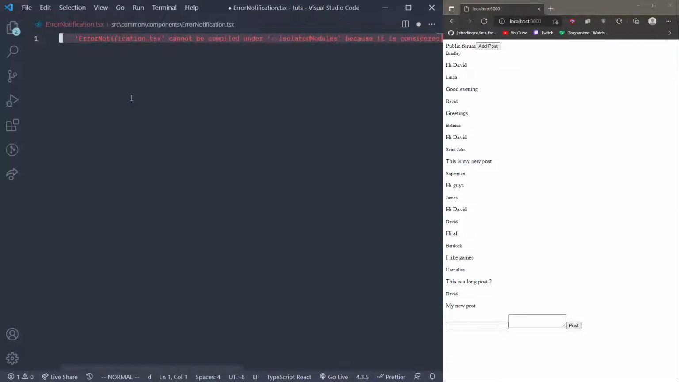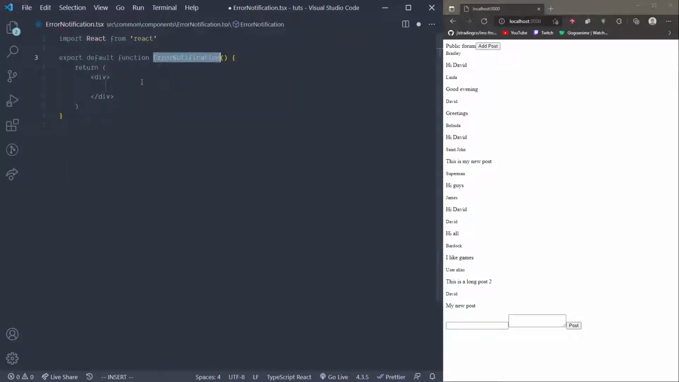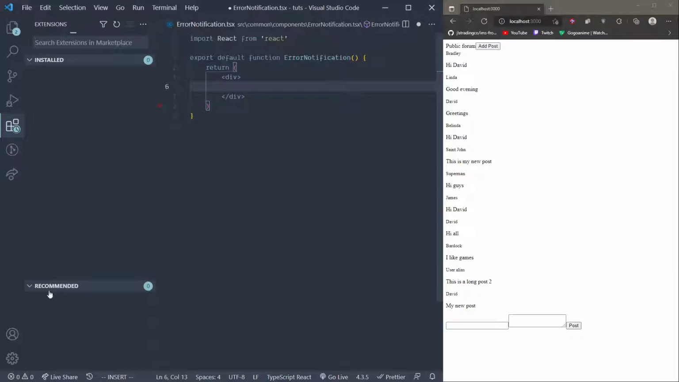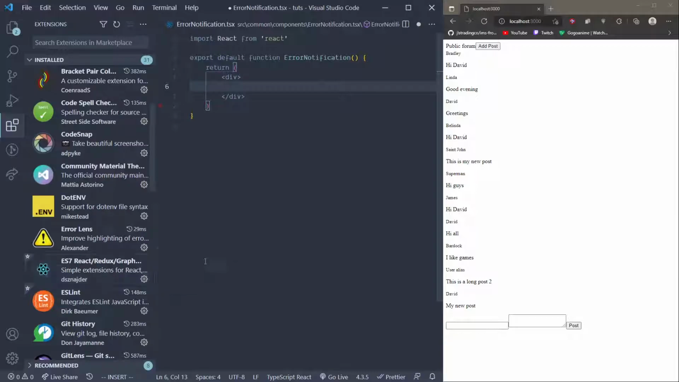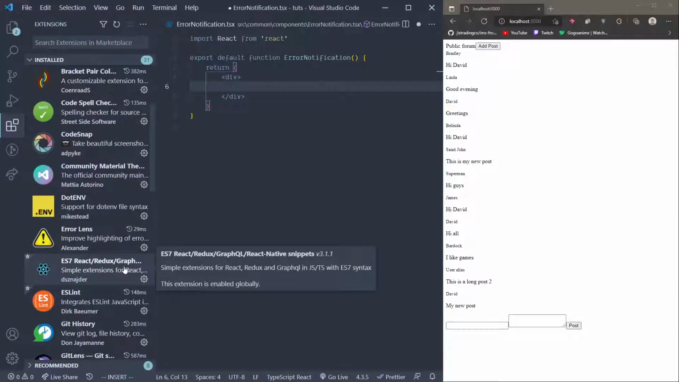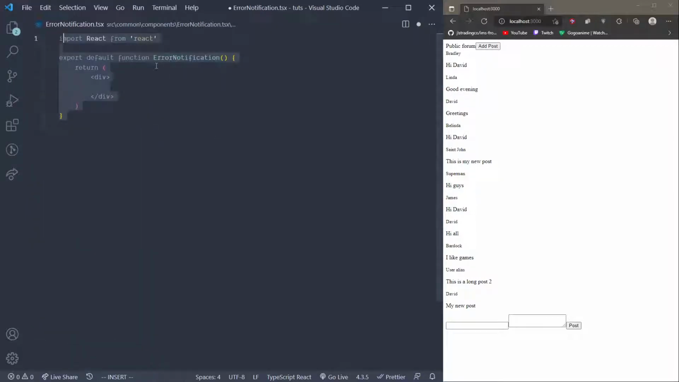Let me see. Having some troubles here. Okay, instead of me writing all that, I'm just going to use one of the VS Code extensions to create components. I'm using the ES7 React Redux GraphQL React Native snippets to create the components, which will make my development a hell of a lot faster.